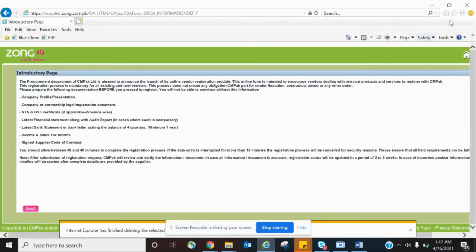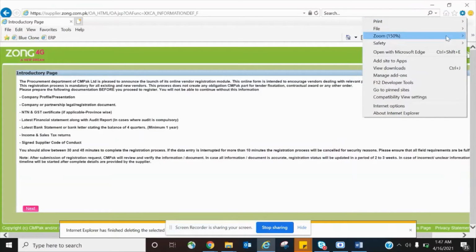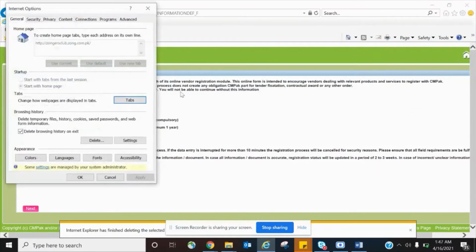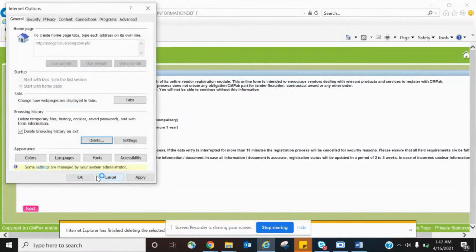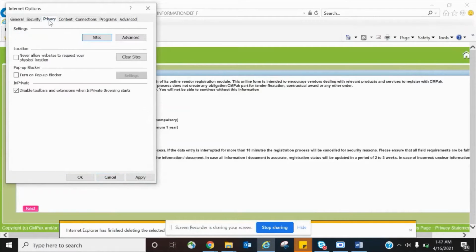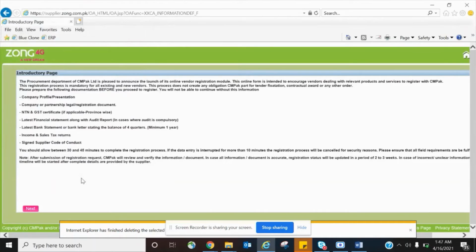After that, go to Settings option, click on Internet Options, and clear your browser cache. Right after that, click on the Privacy tab and make sure that you have turned off the pop-up blocker. Click Apply. Click OK. And now you can start the registration process.